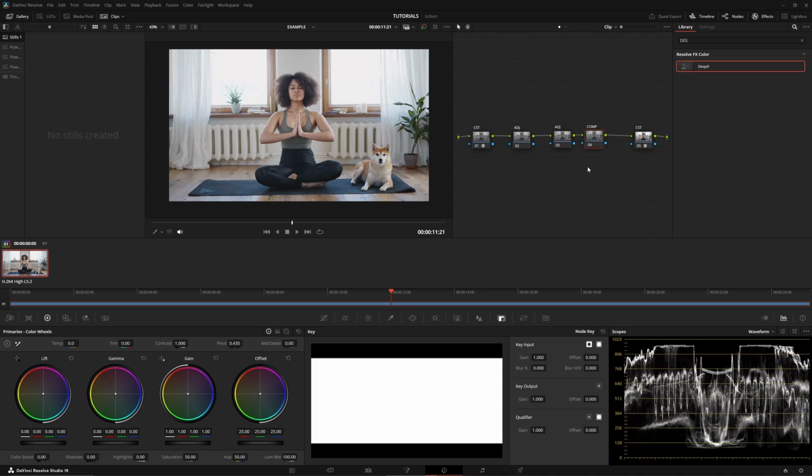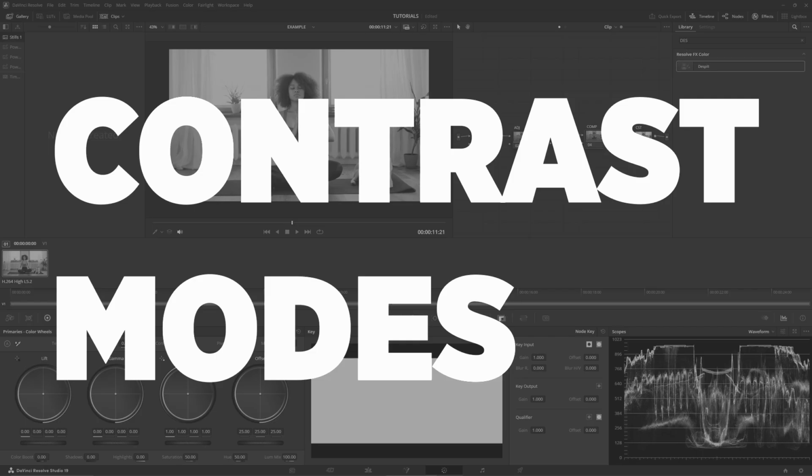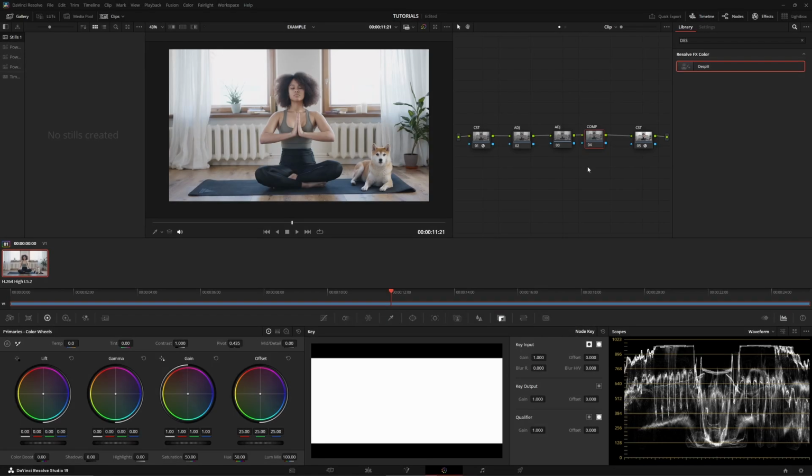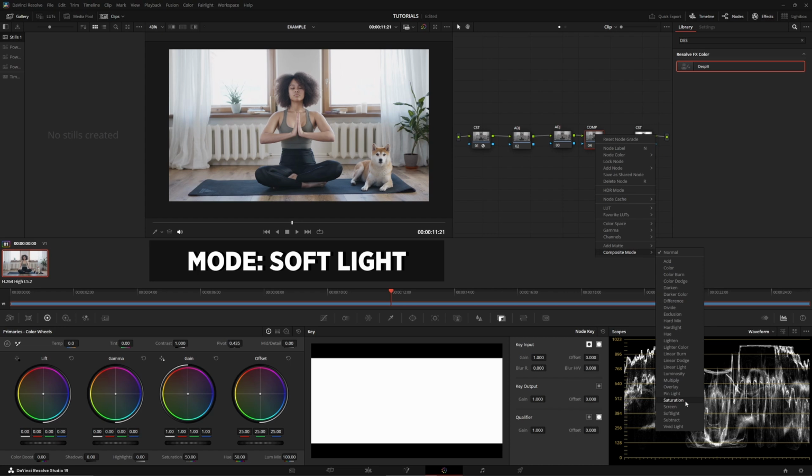Let's reset this node. So let's get onto our contrast modes. These all can be used to apply contrast to your image. These are like one-click wonders. Let's start with soft light. Soft light is gonna be the most mild of all of these.